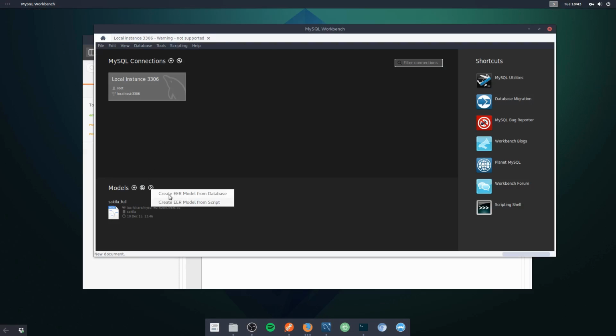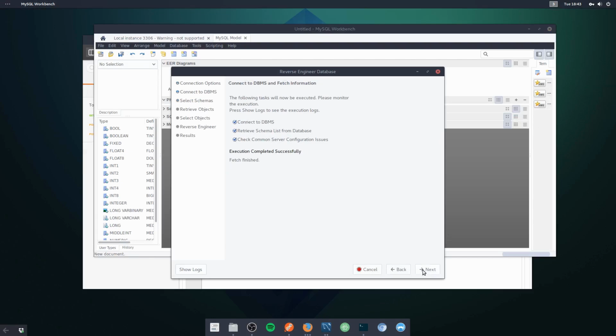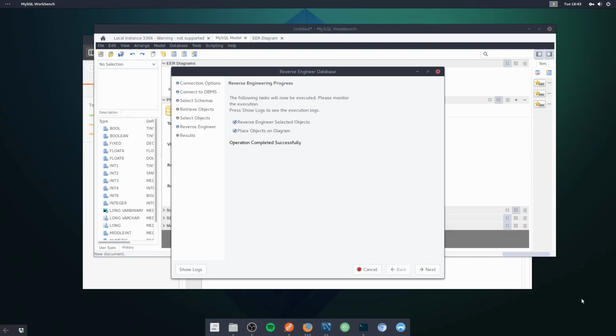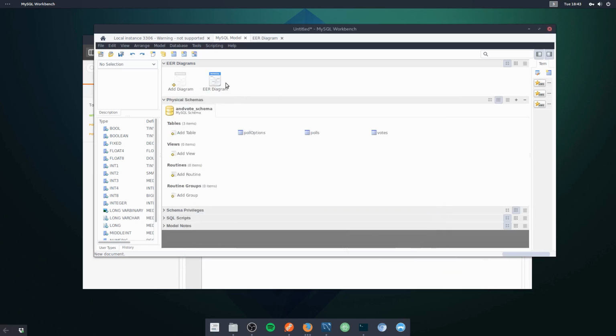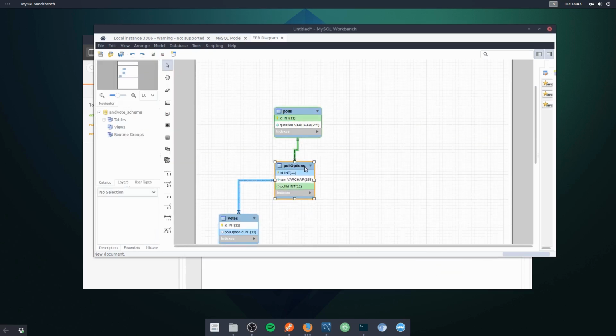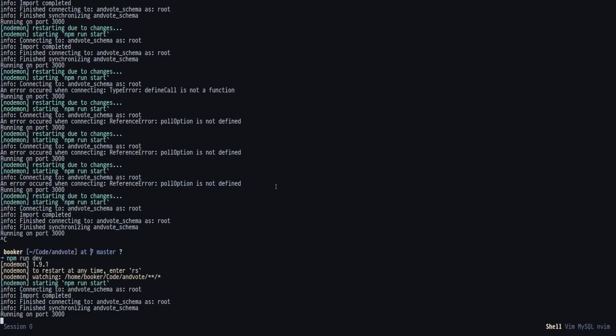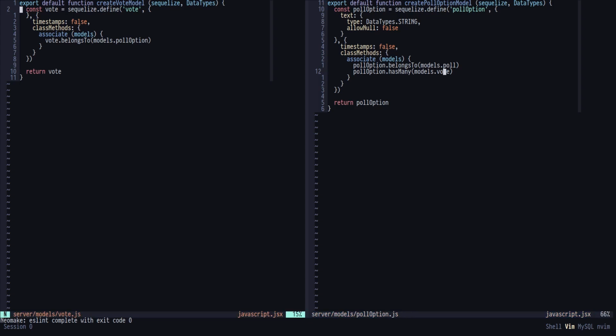So I'm sorry, we'll have to go through that tedious diagram generation process again. It's not too bad, but not exactly fun to watch, is it? So let's look at the diagram, and yes, okay, we do have a relationship defined, and it looks correct to me. Awesome. Very good.